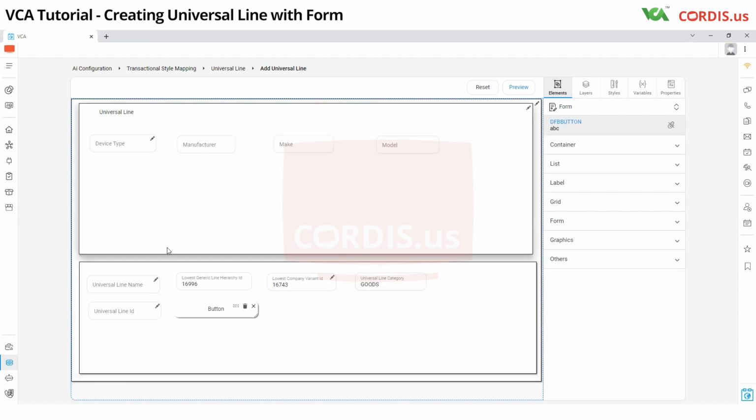Please make sure if you do not have these AI action form variables, you create them. For the 4 boxes that are there in the form section, you will also need to create universal line variables. Once you are done with this, then let's start looking at the hidden section first.